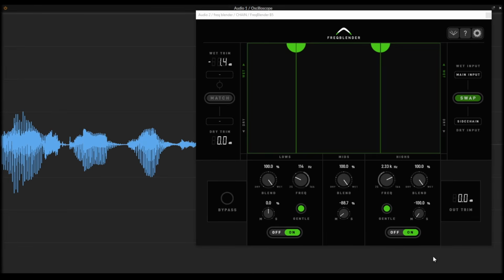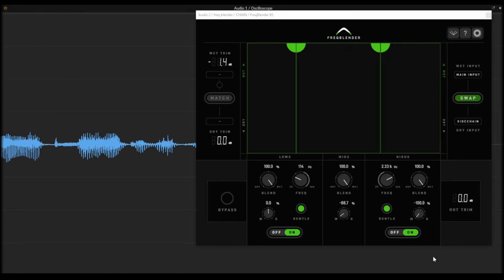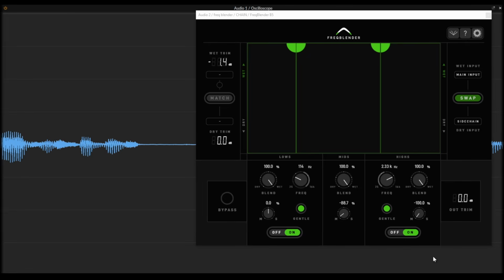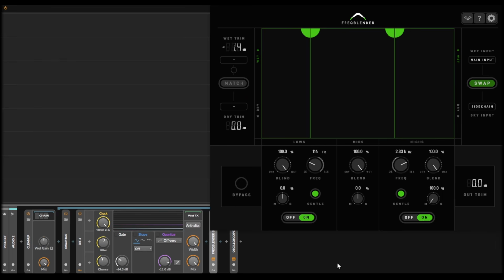Lastly, just for good measure, I want to show you a few more creative applications of FreqBlender, just to give you some ideas for the millions of other use cases you can discover on your own. No one is gonna stop you from using FreqBlender to control the abrasive effects of a bit crusher.